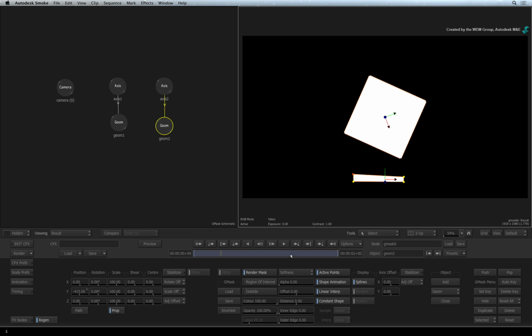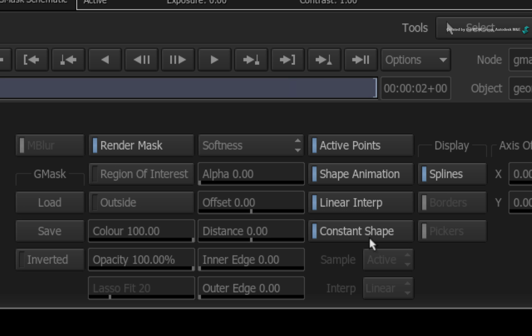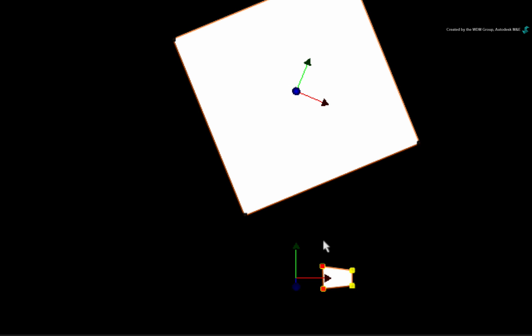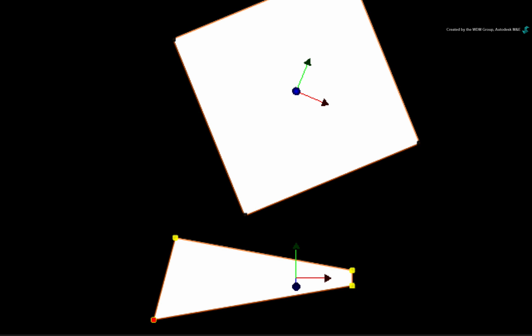Any adjustments you make will not animate the shape over time. If you want the shape to start animating again, just disable the Constant Shape button. Now I'll go to the first frame and position the vertices. Next, I'll move 5 frames forward and reposition the vertex points. So there is the shape animation.